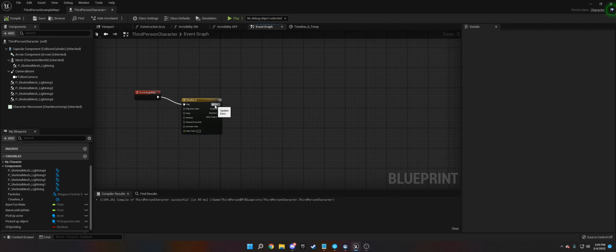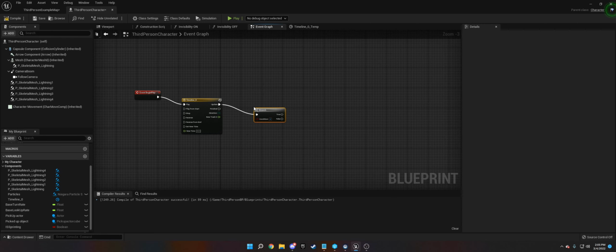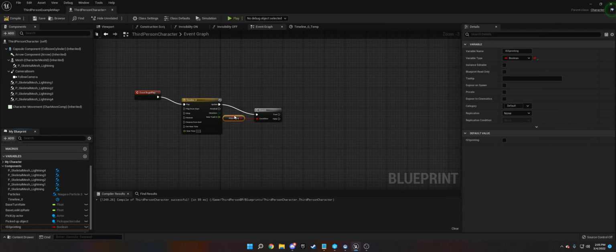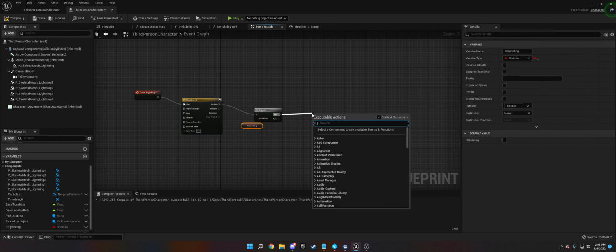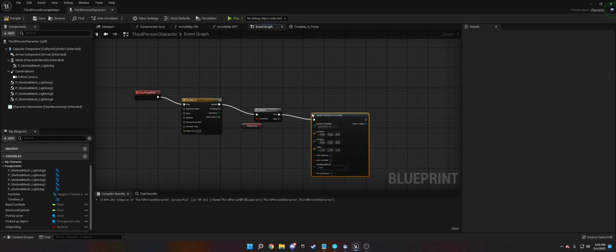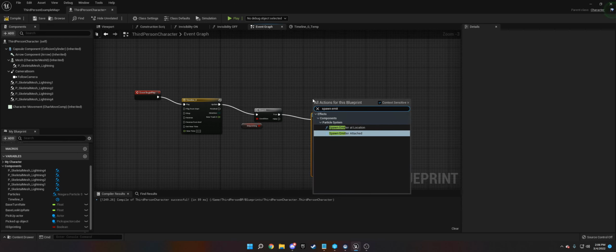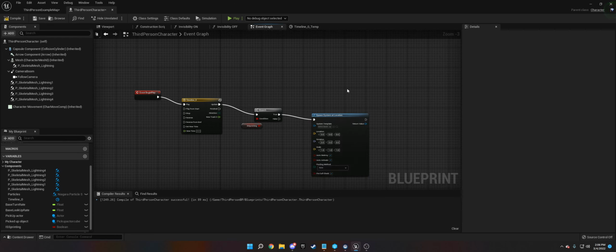And then what we're going to do is on the update, we are going to check a branch. Yeah, we'll do that here. And we're going to get is sprinting. And if that is true, we need to spawn our particle system. So spawn system at location. If you're using Cascade, it would be spawn emitter at location, but I'm using Niagara particles.